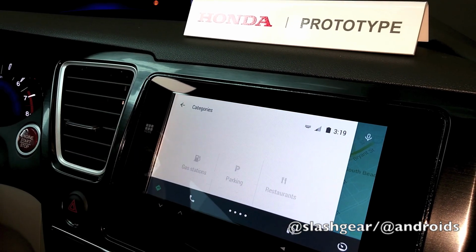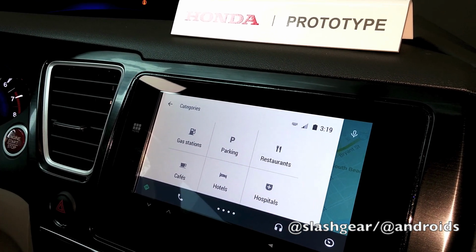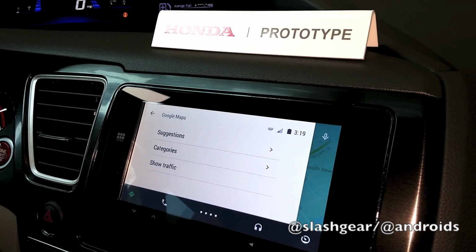I've also got categories. So while I'm driving, I might want to find a gas station or somewhere to park, and I can do that just with a few taps of the screen. And then finally, I can turn traffic conditions on or off for the entire product.